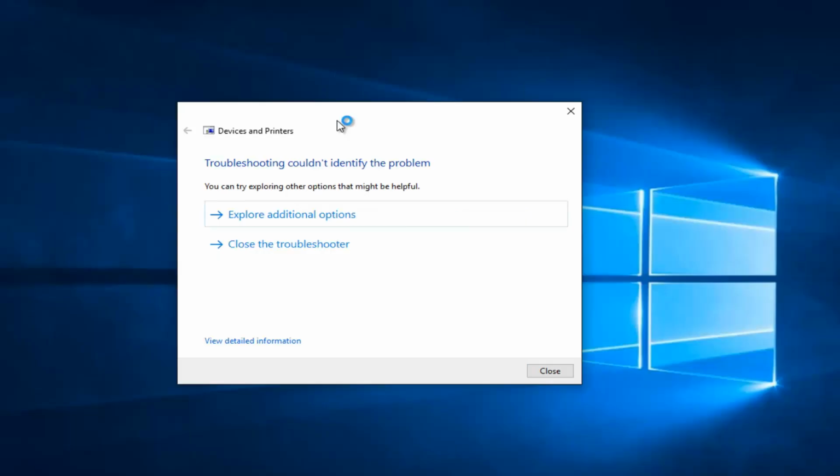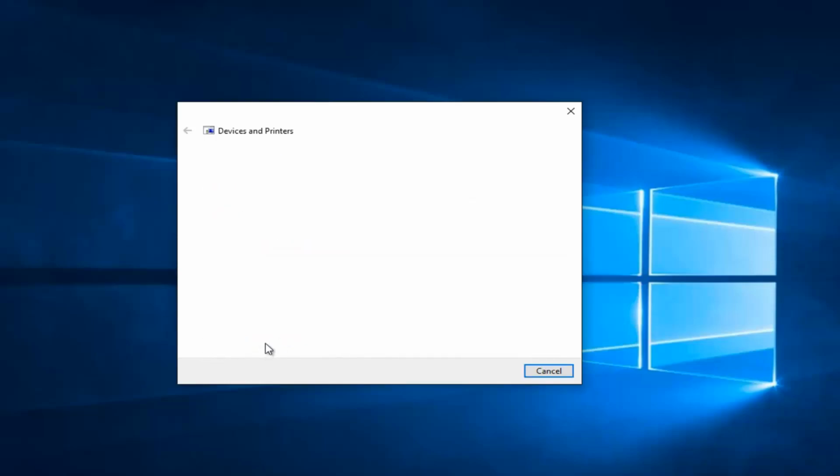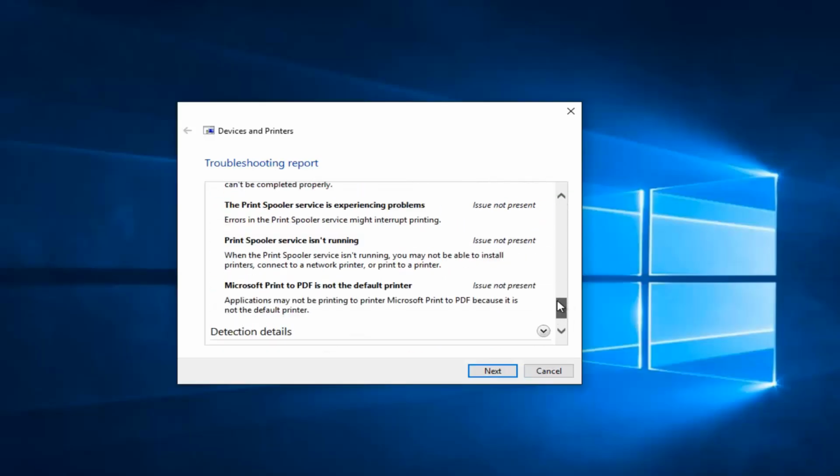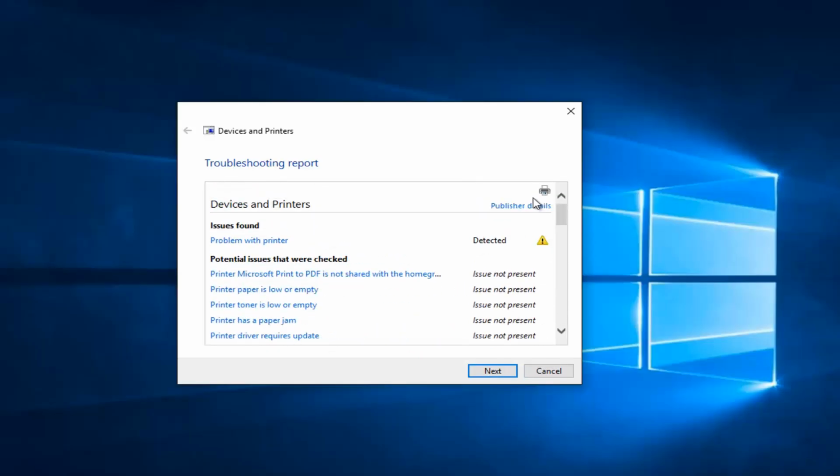So we see that troubleshooter couldn't identify the problem. This is actually pretty interesting because I just did a dry run of this video a few minutes ago, and I actually did receive an error. So if you see anything that says fix selected issues, you want to left click on that. Otherwise you could left click on explore additional options. And if you go on this little option at the bottom that says view detailed information, we get a mini log that we can see different reported items of the scan.